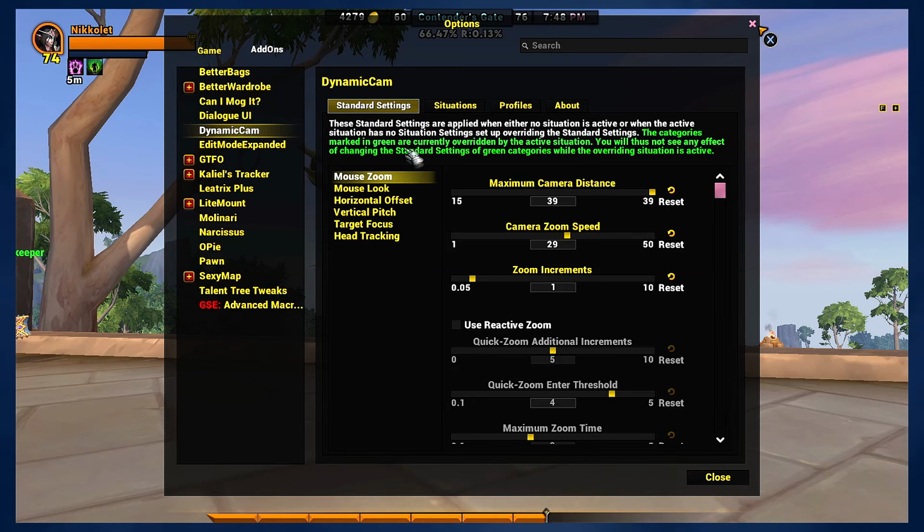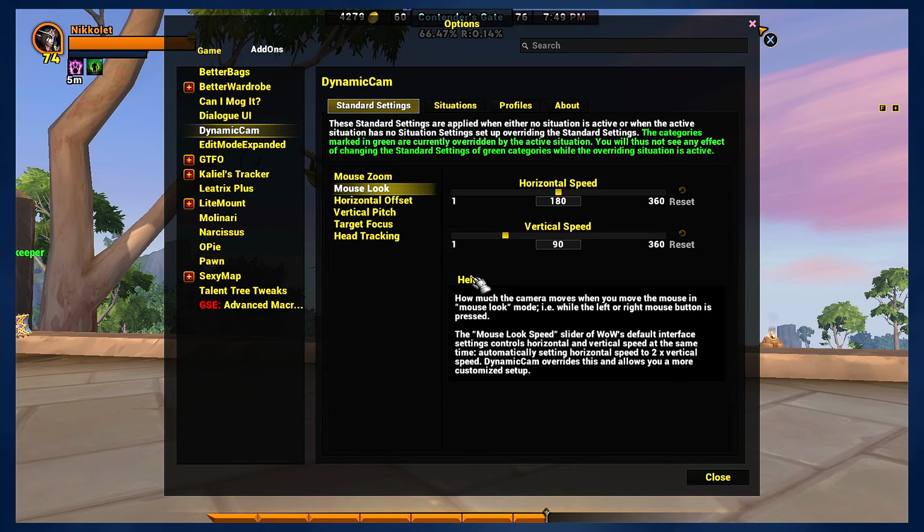But let's go over the standard settings first, because these are the main things that are going to matter for how your camera looks. Okay, so mouse zoom, I leave all these by default. It's just, you know, your camera distance, it's set to max. You can do camera zoom speed, so when you zoom the camera in and out, it'll move faster or slower. You can do that. Zoom increments, the amount of distance that's covered with each tick of your scroll wheel. So that's kind of what that's all about. I leave all those by default. Mouse look, again, leave this by default. You can look down here. It'll have a help section.